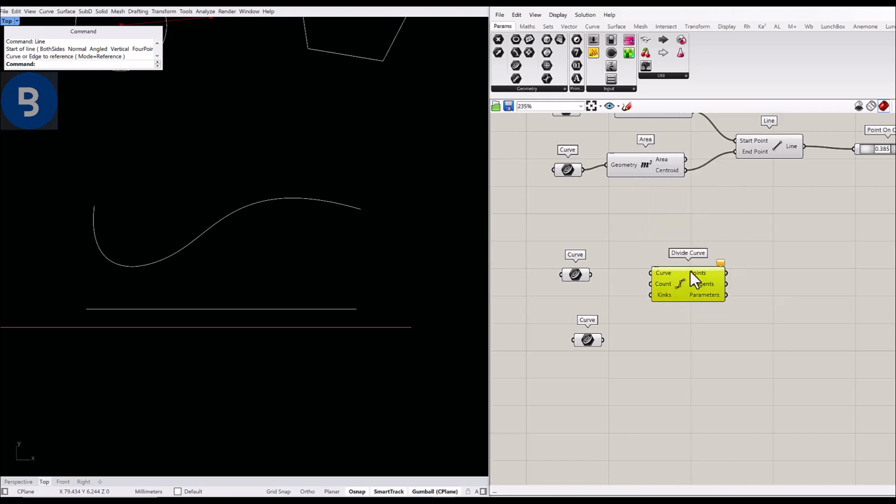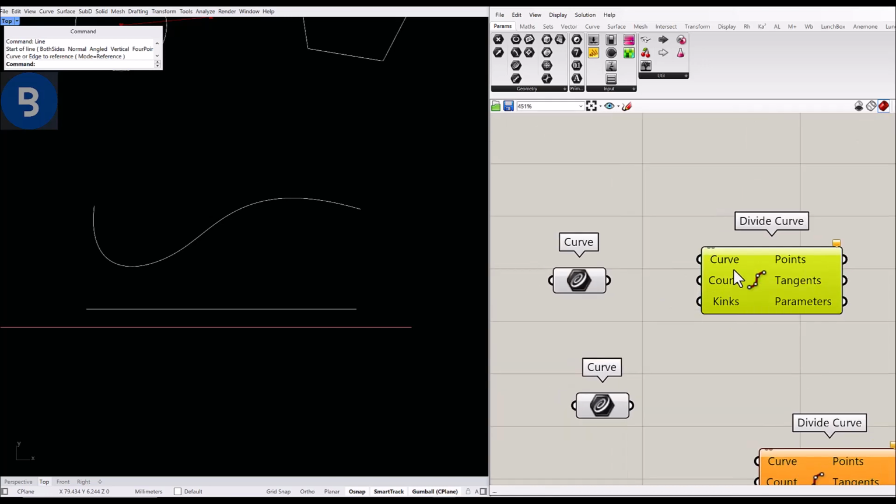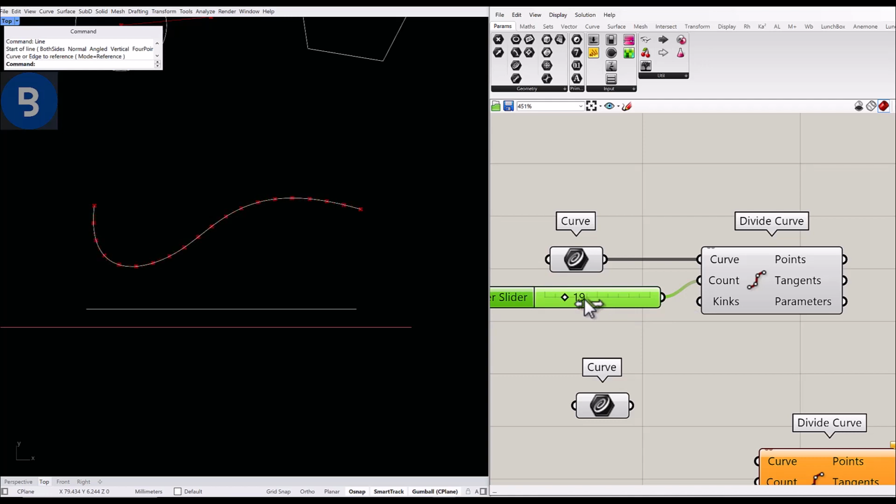So I choose the divide curves, and 2 inputs are important for us in this exercise. The first one is curve, that I want to connect the curve to the curves. Okay, the count here means how many parts. The default is 10. I want to change it to 20. Okay, and we can change the division of the points here.